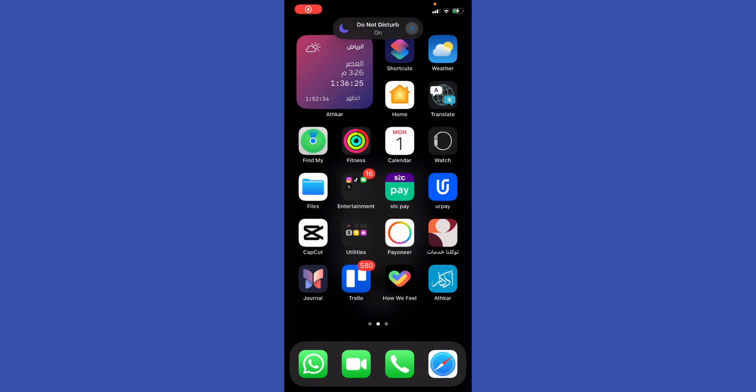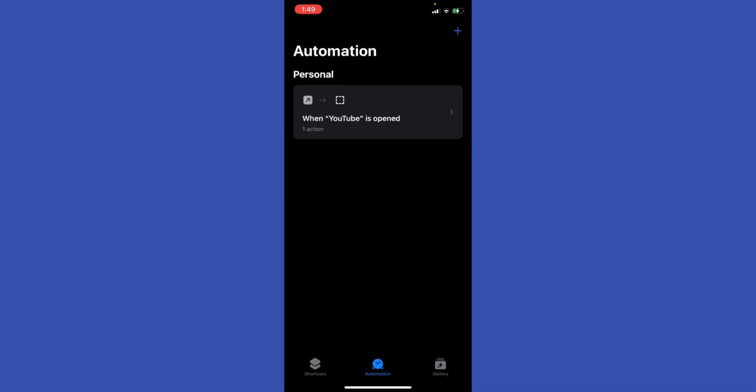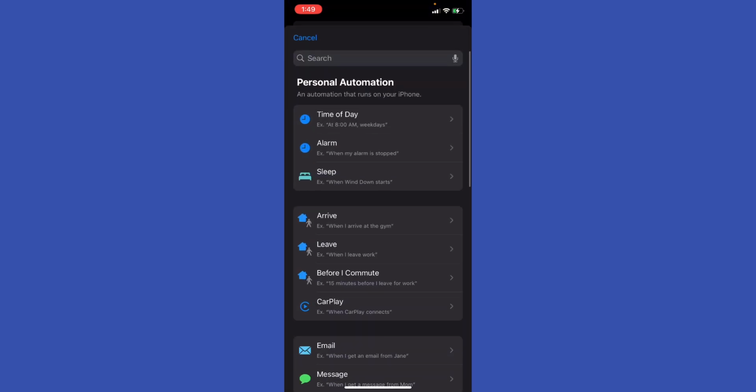My name is Adam. Today I'm going to show you how to make iPhone automatically stop charging. For this to work, you will need to go to your Shortcuts, click Automation, and click the plus button at the top right.